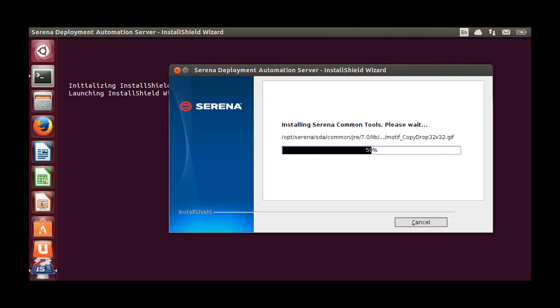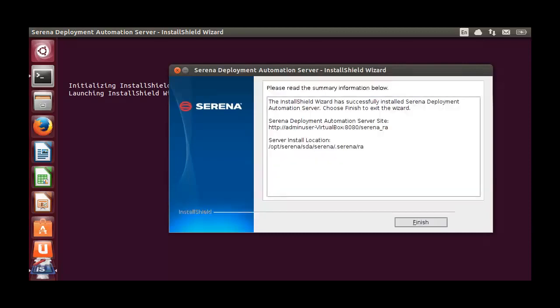The system will run through extracting the contents of the binary file and installing them onto your operating system, in this example, Linux. After all the files are copied and the installation is finalized, review the installation summary and then click Finish to close the installer.